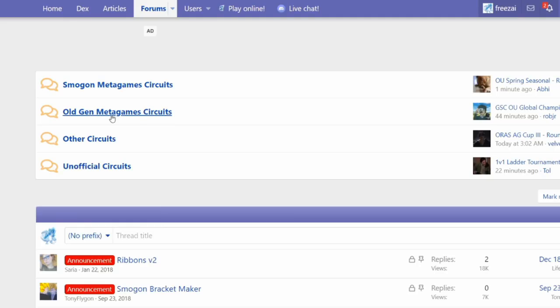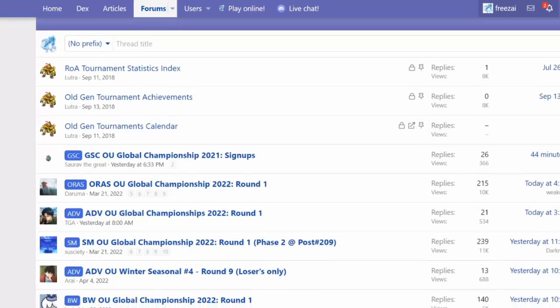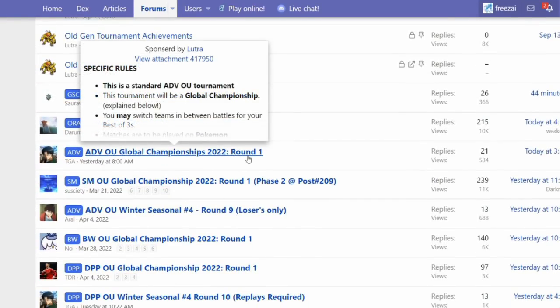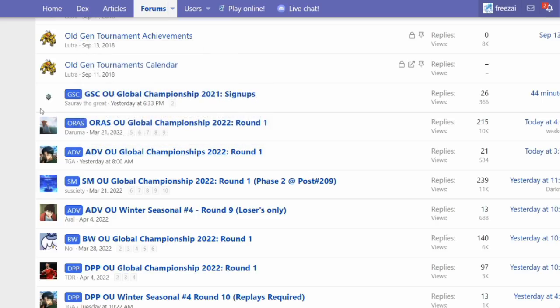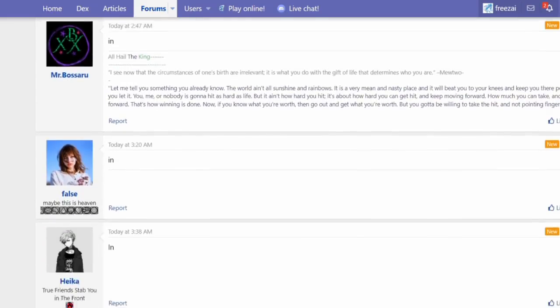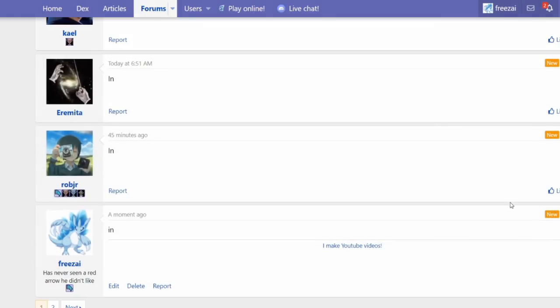So for example, Old Gen Metagames, you have to search for something that says signups are open. So if you look through here, we can see that Generation 3, there's a tournament that's already in Round 1, you cannot sign up for that. But if you look, there is a Generation 2 tournament that you can sign up for. So you can click on that, and all you have to do to sign up for a tournament is type in the word "in." That's all you do. If you type in the word "in," you are in the tournament. That's it. That's how it works.